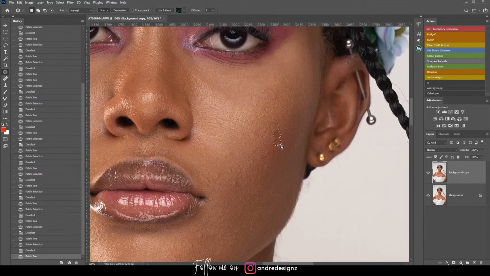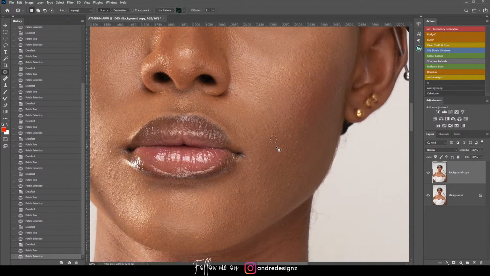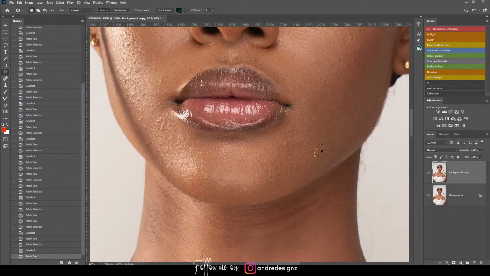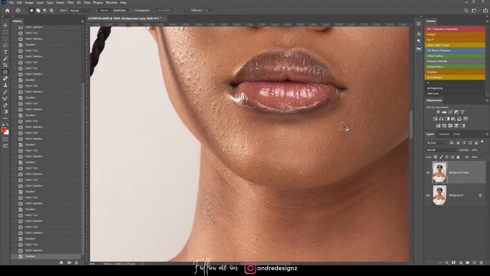And to be honest, you have to sit and remove every single one of them, because removing these pimples is exactly what's going to make the image look perfect. Right now, I don't really have to do much to her skin because her skin is just awesome. The makeup is awesome. But these little blemishes here, we need to remove the majority of them. And that's what I'm doing right now.